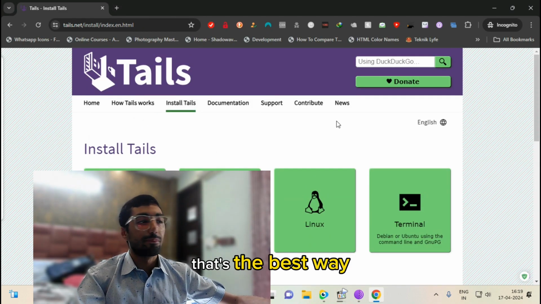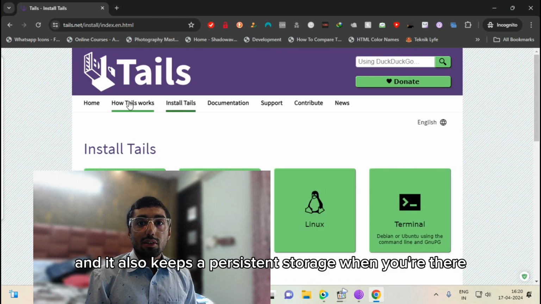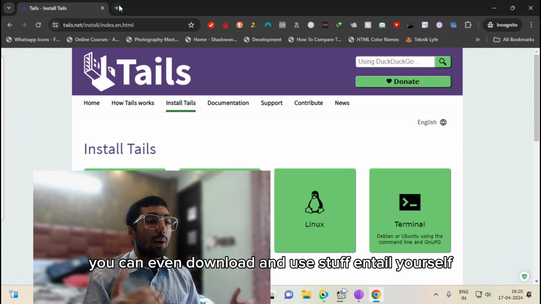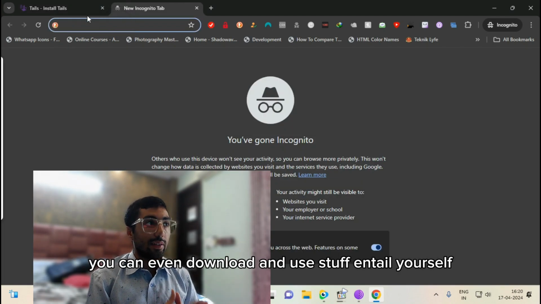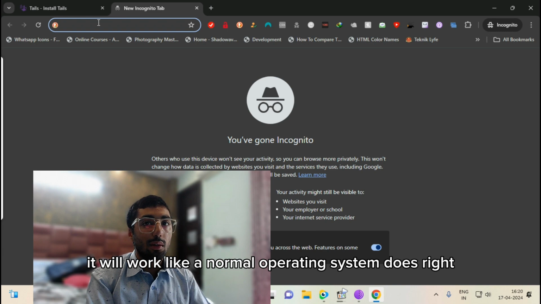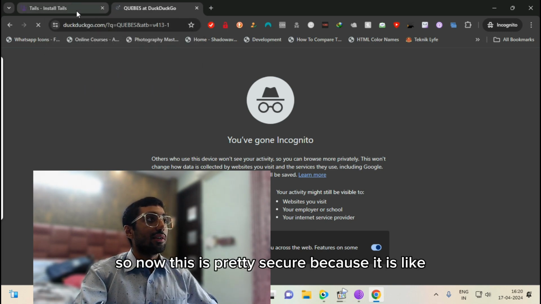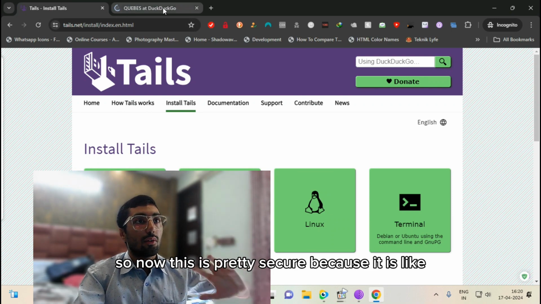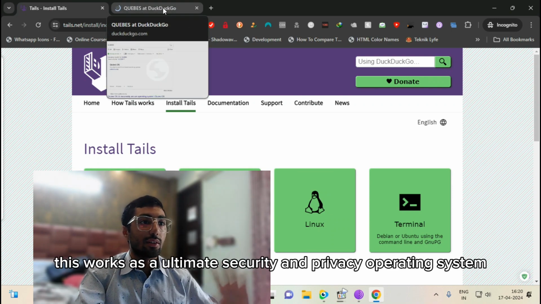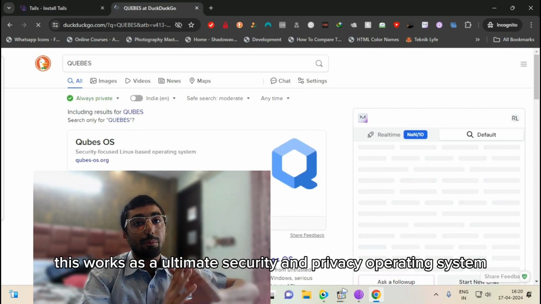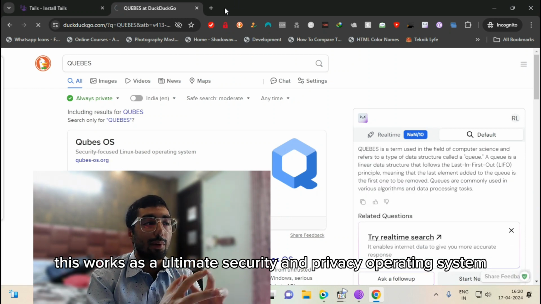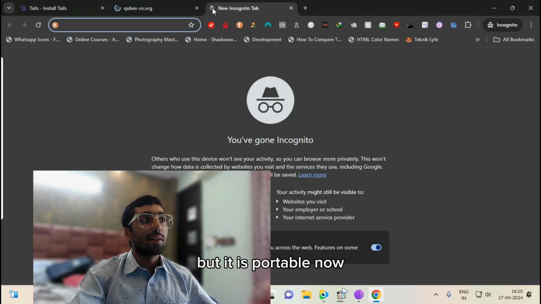That's the best way. And it also keeps a persistent storage. When you're there, you can even download and use stuff in Tails itself. It will work like a normal operating system does, right? So now this is pretty secure because it blocks all fingerprinting and everything. This works as an ultimate security and privacy operating system, but it is portable.